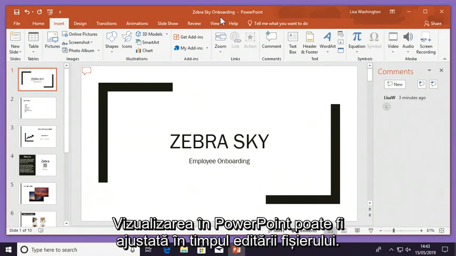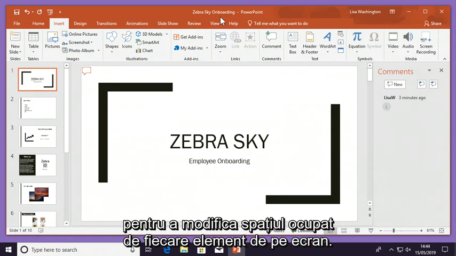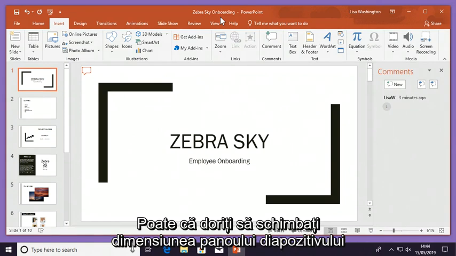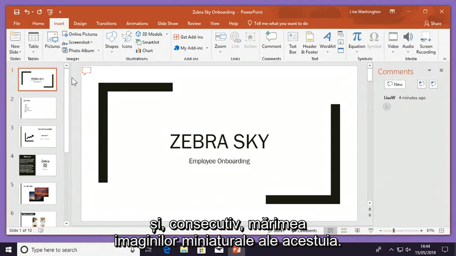PowerPoint, the presentation view can be adjusted while you edit your presentation. See how to resize the size of each display section to change the amount of space taken up by each element on your screen. You might want to change the size of the slide pane, and therefore the size of the thumbnails of your slides.